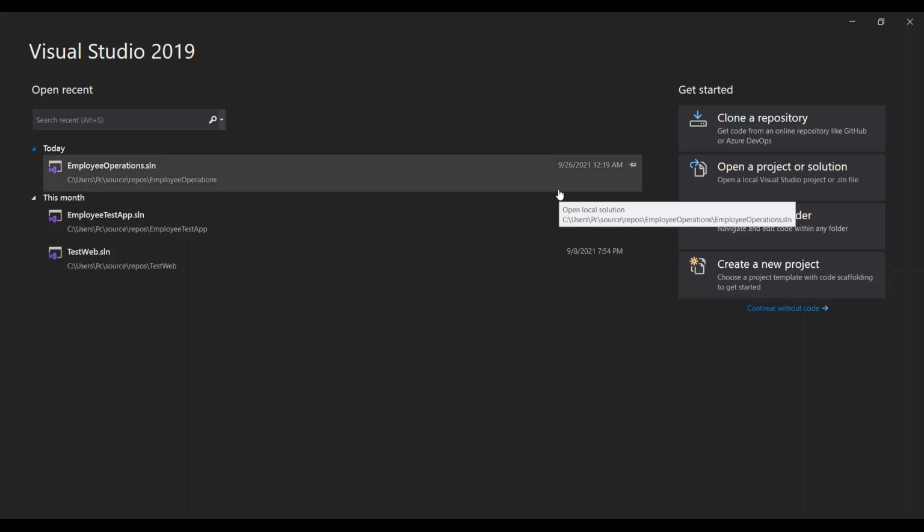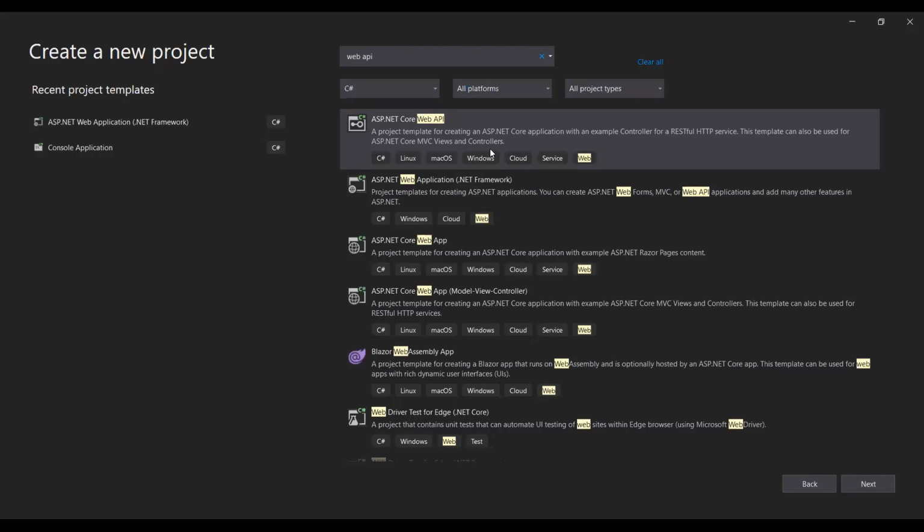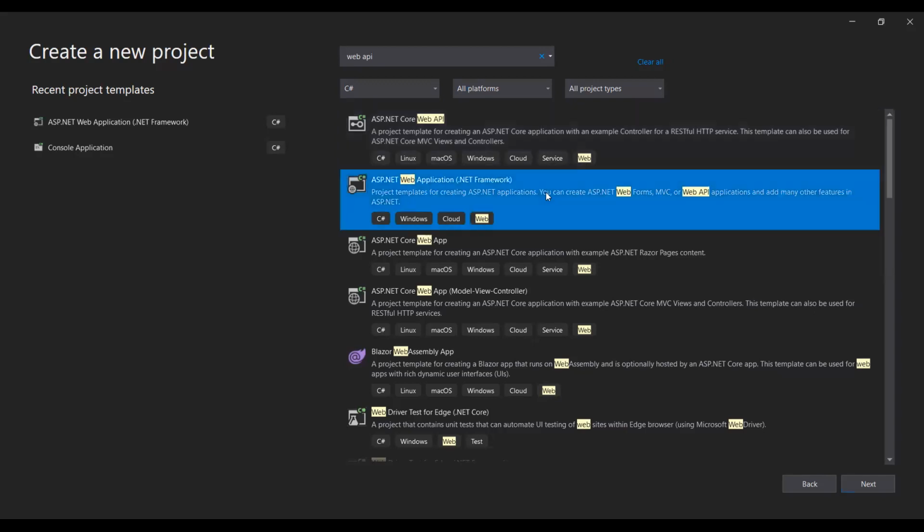So open Visual Studio 2019 and click on create a new project. In the create new project, you will get a number of templates, but we are going to select ASP.NET Web Application (.NET Framework). Just select this and click on next.